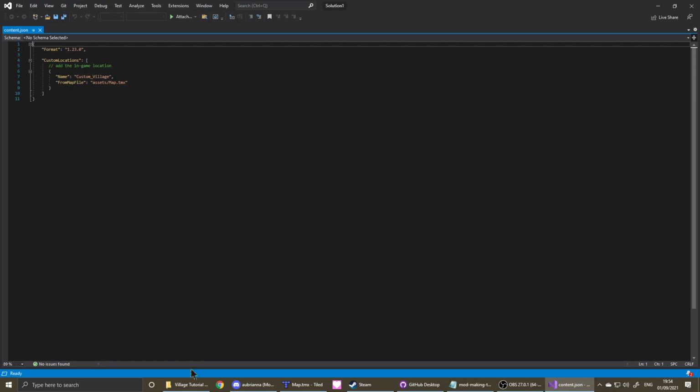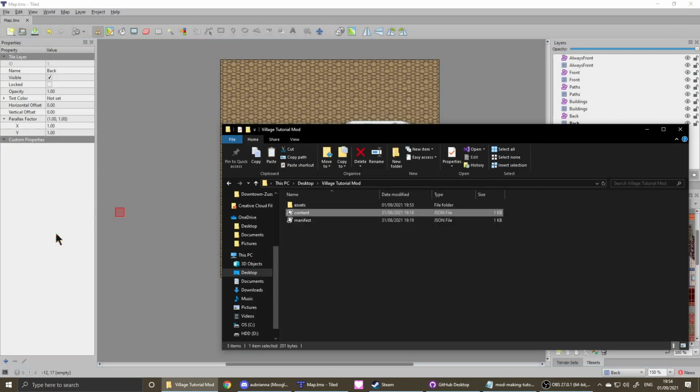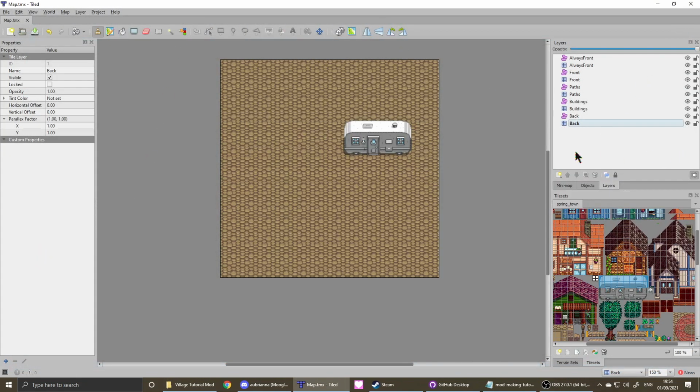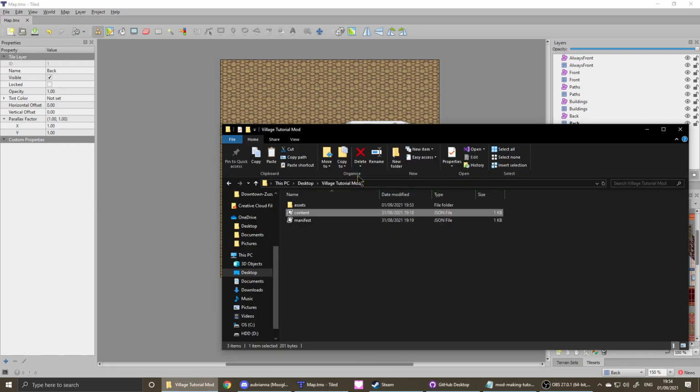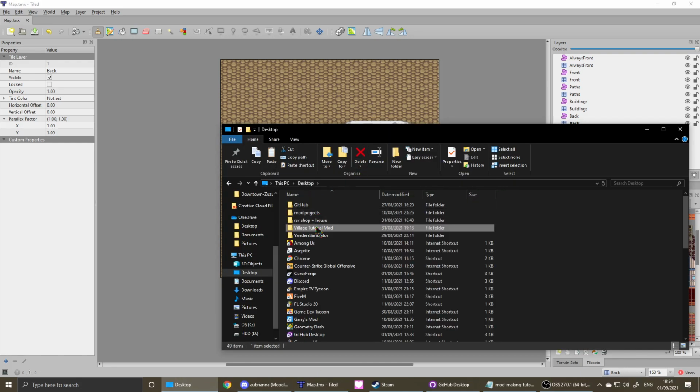custom_village/assets/maps. And we've got our map and our manifest.json. That's basically everything you need for a basic mod, for a basic location mod. So what we're going to do, we're going to go to our mod, Control C to copy it, and then go to our mods folder.